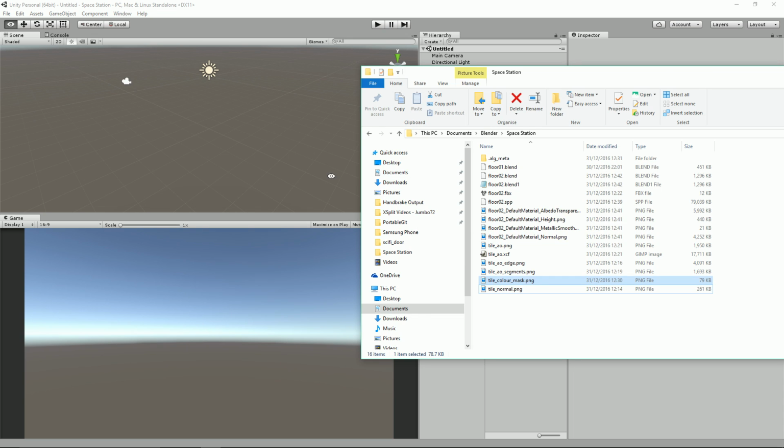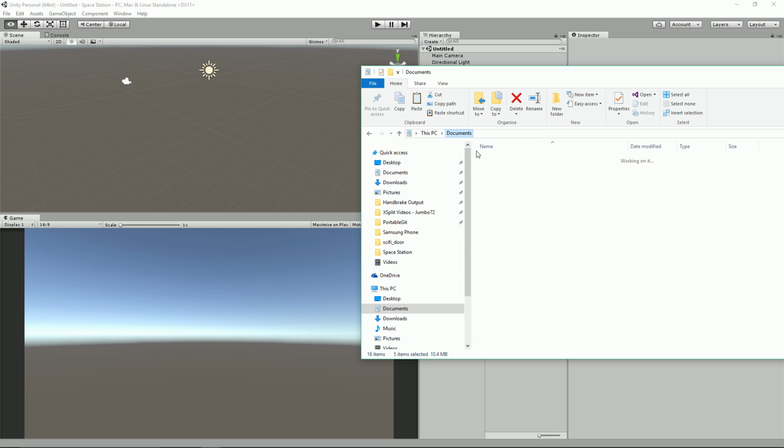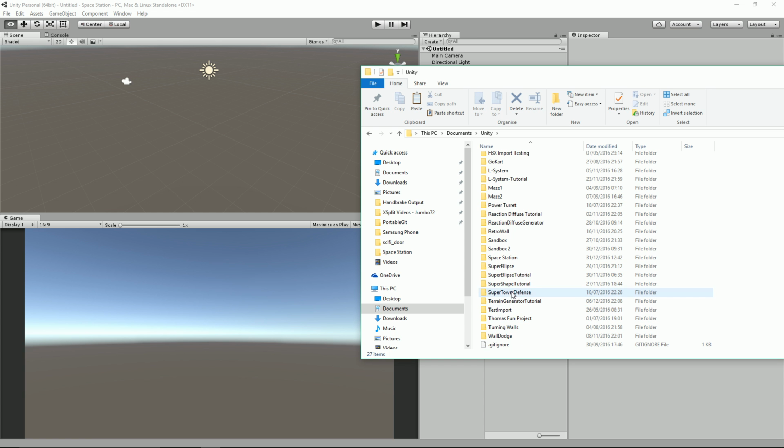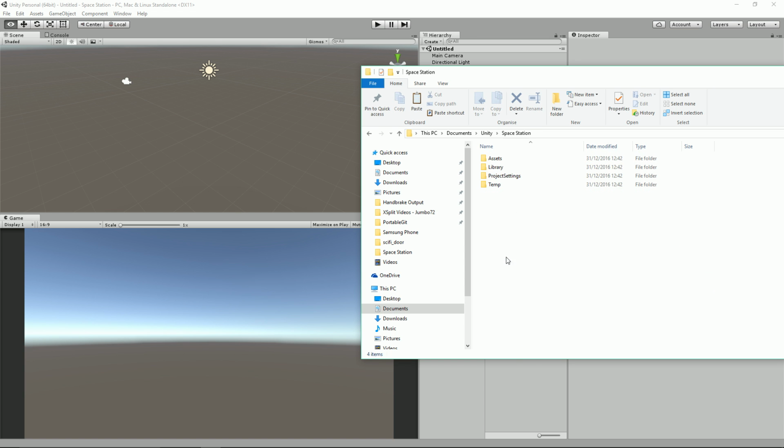So I'll go over to Space Station, and what was it, the ones we were after? All of these. Oh, it does call it Fluoro2, there you go. Those are all the files we need, and the FBX file. That's right, that's all we need. So I'll just Control C that, and I'll spin over to Unity. What was it called? Space Station? Space Station, there you are.